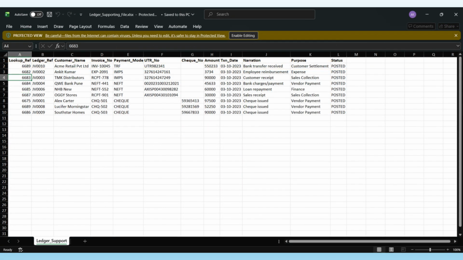This is our ledger supporting file, which acts as a lookup reference during reconciliation. Using this file, Smart Recon can fetch important details like customer name, invoice number, payment mode, UTR number, and check number by comparing one or more key columns. This lookup capability helps enrich the reconciliation data with additional business context.